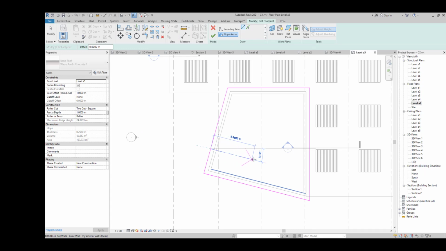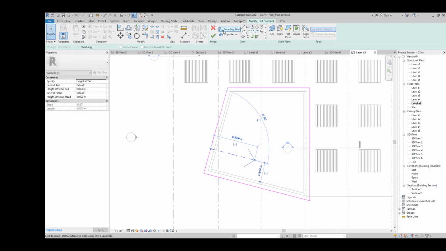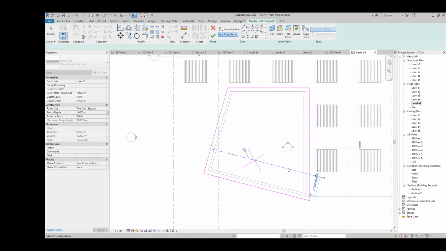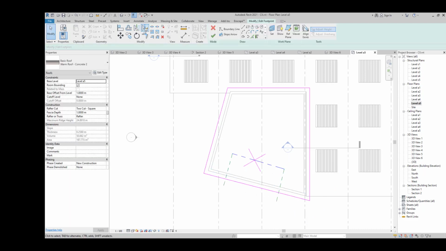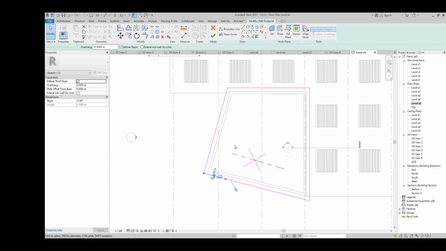It depends how creative we can be with our project. So if I just go here, draft my slope arrow, and after that consider the slope arrow from the middle, and by using the reference plane, I'm going to make some cut here, and after that I can, for example, give some slope here.